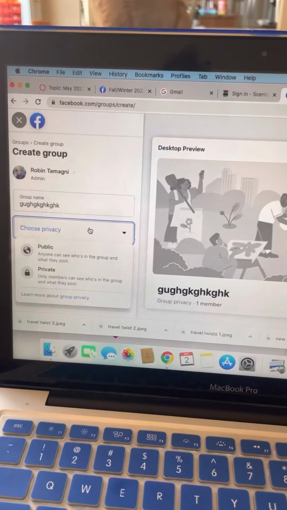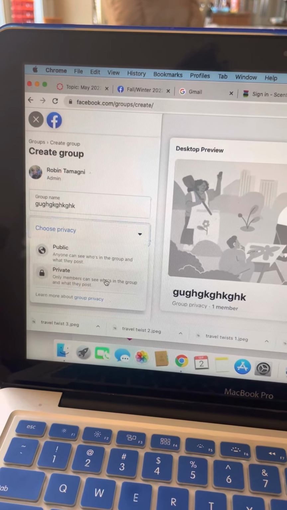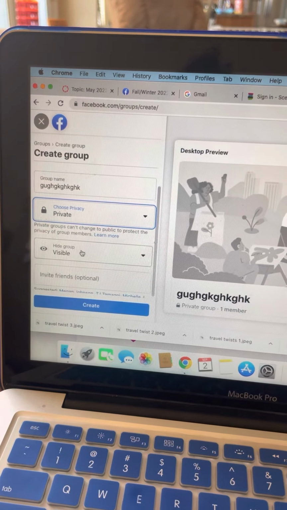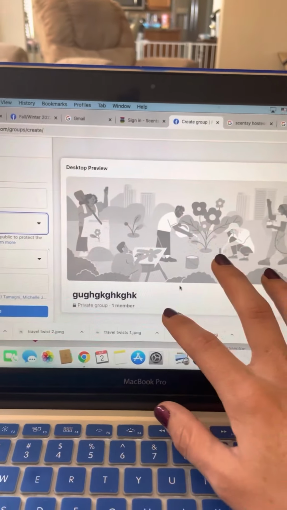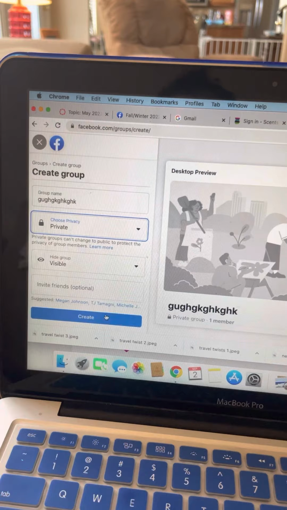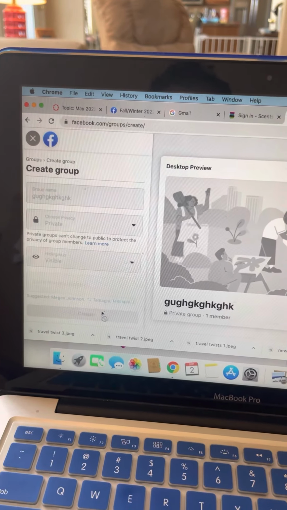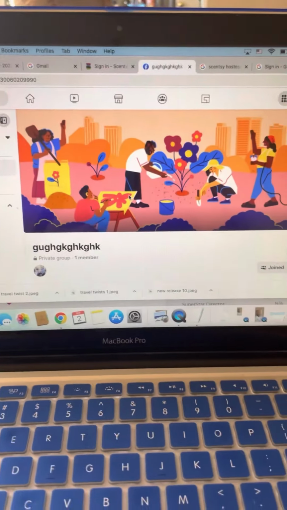For your privacy, you're gonna wanna make it private, so the whole world cannot see it, but you want it visible. And don't invite anybody just yet. You kind of want to get it all set up and ready to go before you do that. You hit create. Okay, now you have a new Scentsy group.